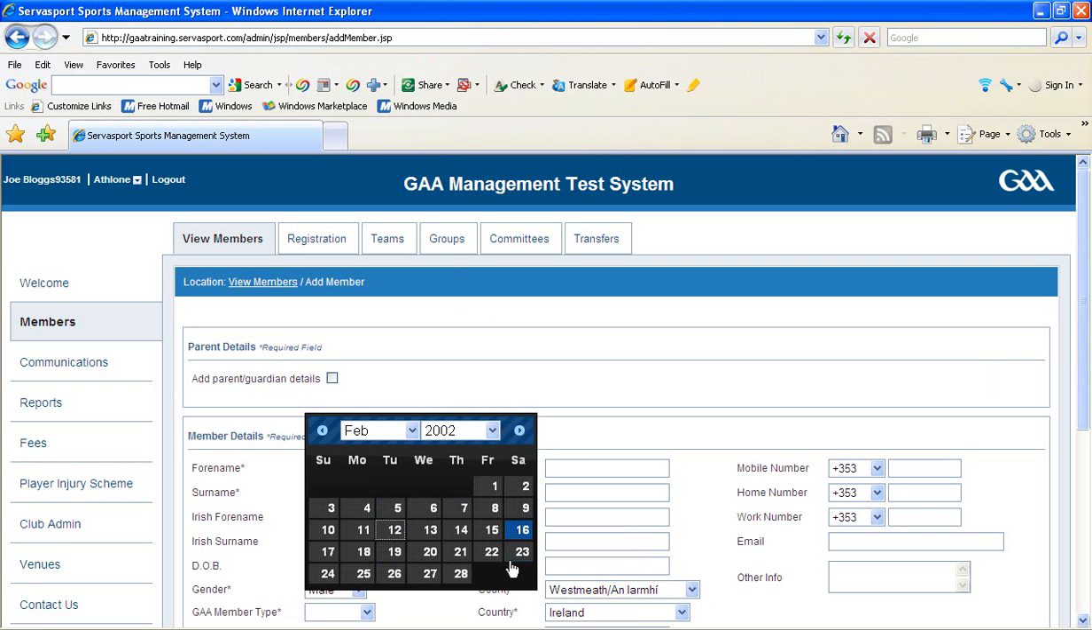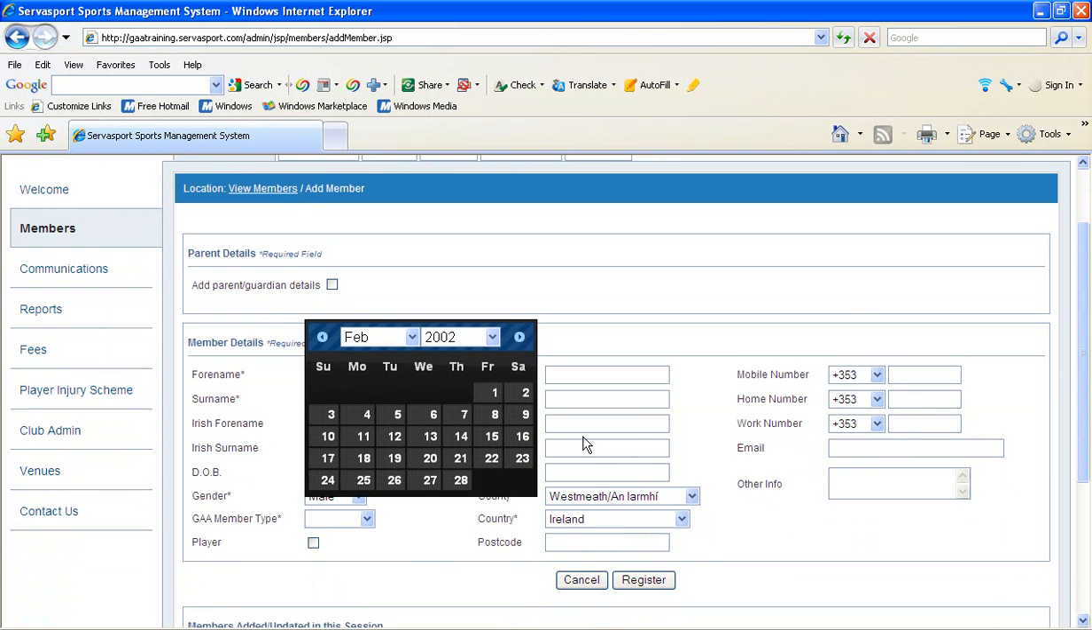Why it doesn't let me move, I'm not so sure. So I pick a date of birth, Albert there. I did. It's not inclined to let me away from that for some reason. Escaping isn't getting me out of it. Okay, I'll make him a youth member of his club. I leave the other details and I'll register him.